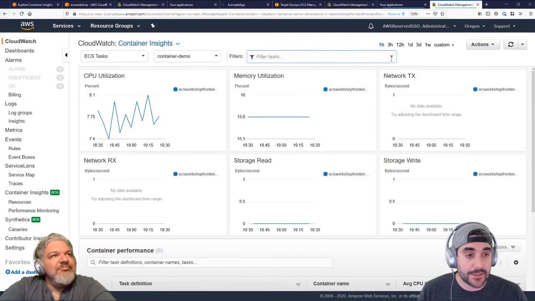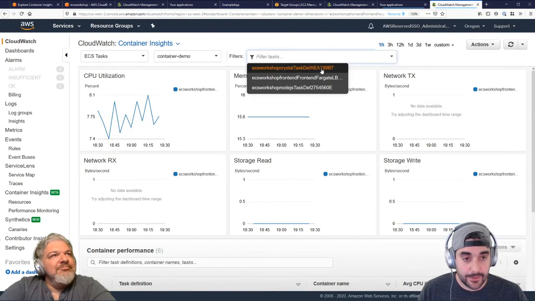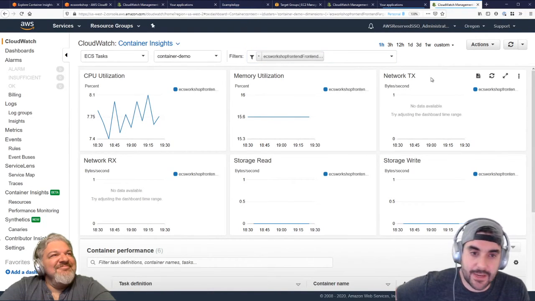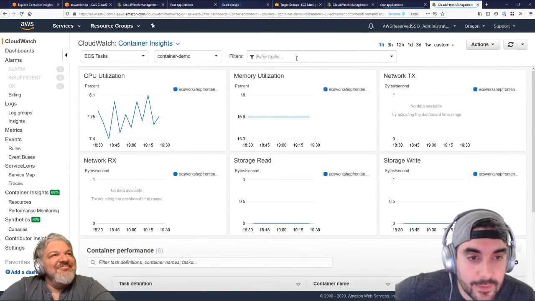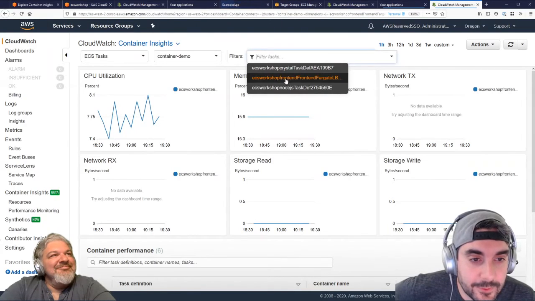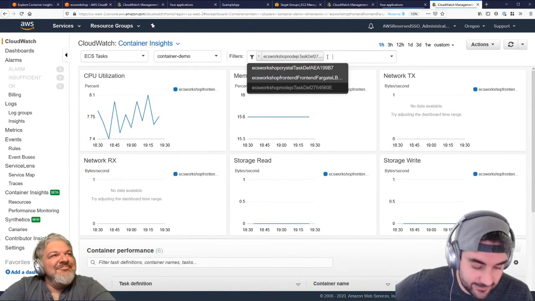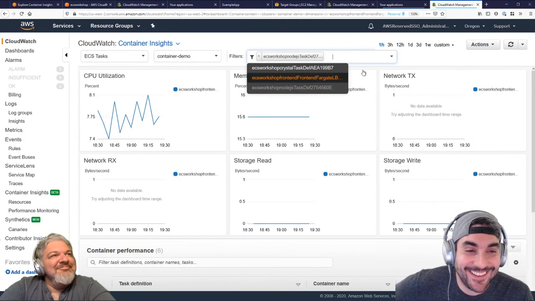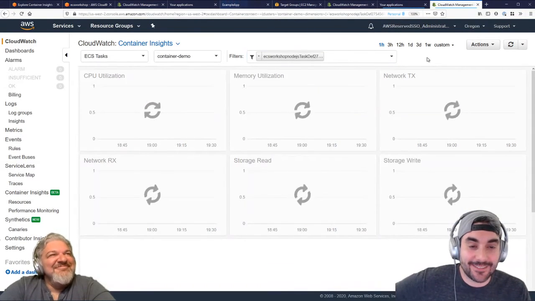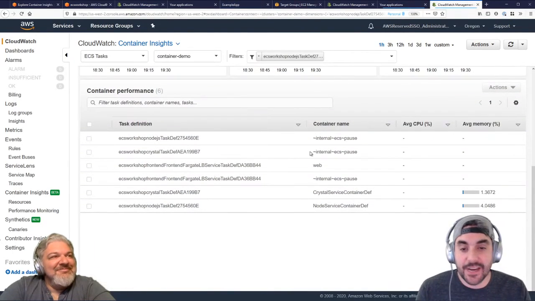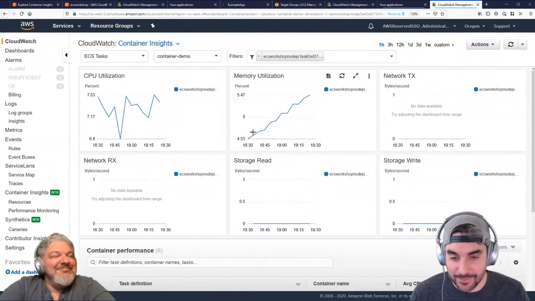This is a bad example because I only have one task running. I think Node.js is running across, I think we have 3 tasks running. Did I mess up? Let's go Node.js. Okay, there we go. And I can see all my tasks down here running for that particular service.